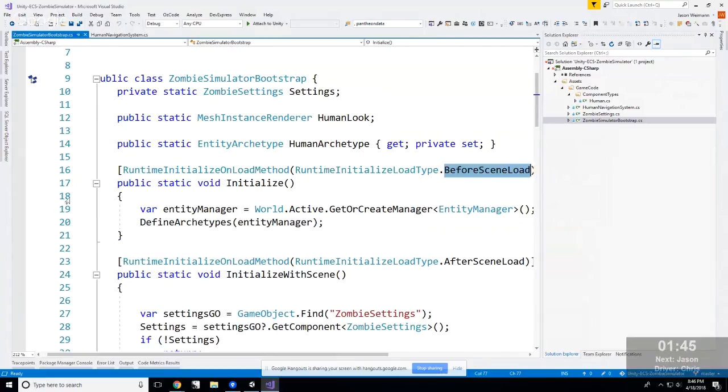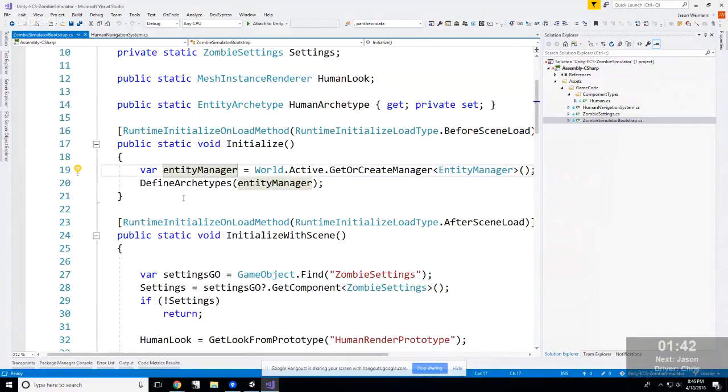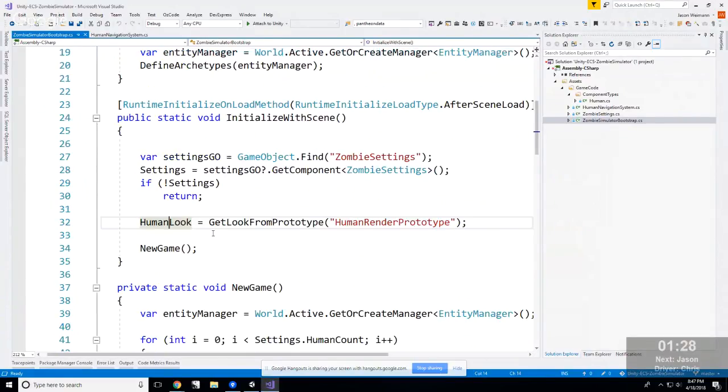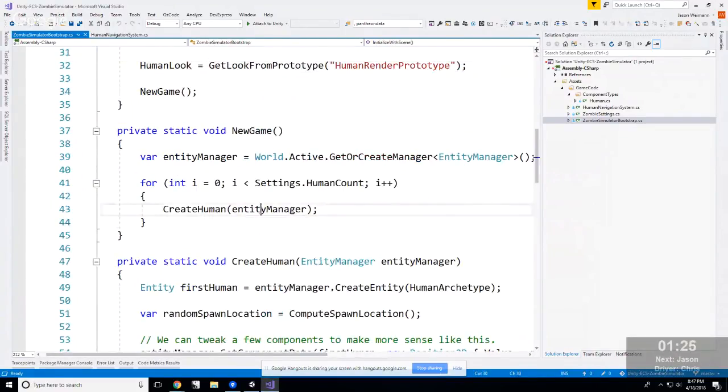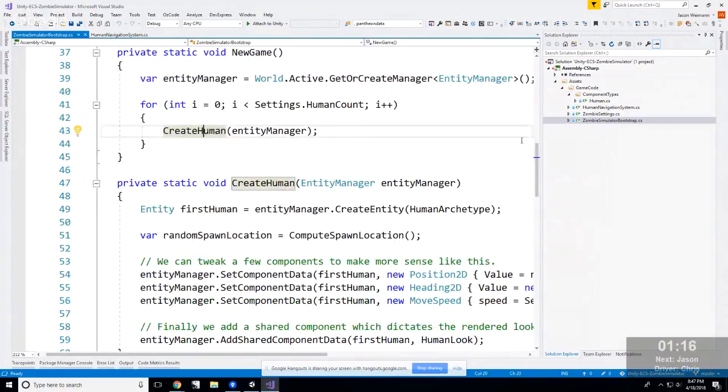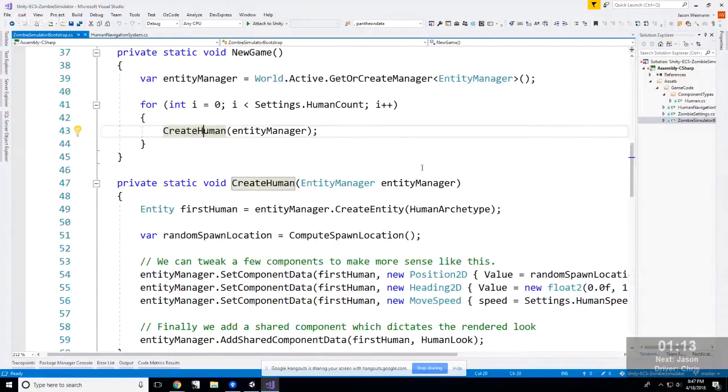And then in here, we get the entity manager. We define the archetypes, which is going to be what we end up interacting with to create looks and different pieces of data. And then we initialize the scene by going to get the human look, and then inside new game, we create humans. And actually, Mike Acton on Twitter said that we can create them without using a loop. So I think there was a parameter in the create entity. Yeah, so maybe we can try and do that as a first refactoring even.